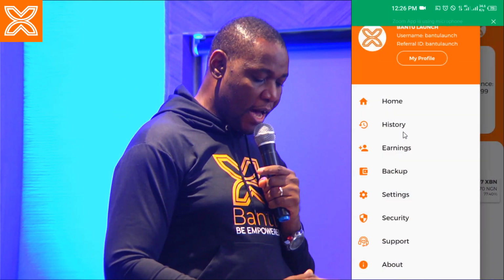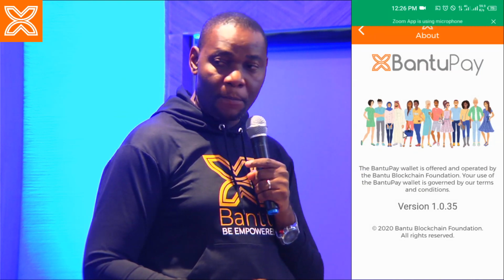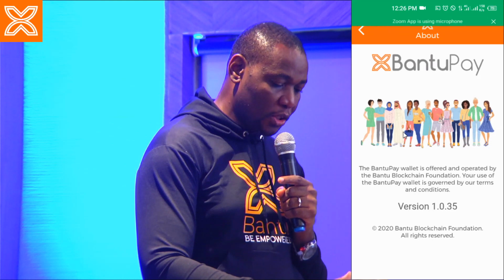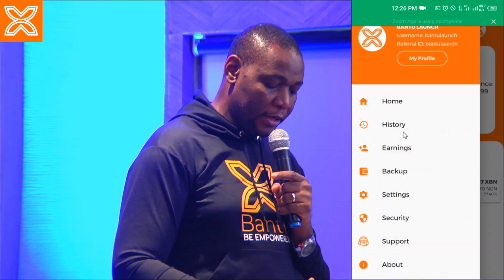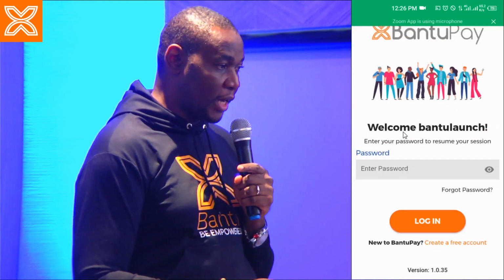Then on the About, this shows you the version of the app that you're using. You can see that I have 1.0.35. So when you tap on About, it shows you the version of the app. Then when you go to the logout, it logs you out of the app and you can log in again.